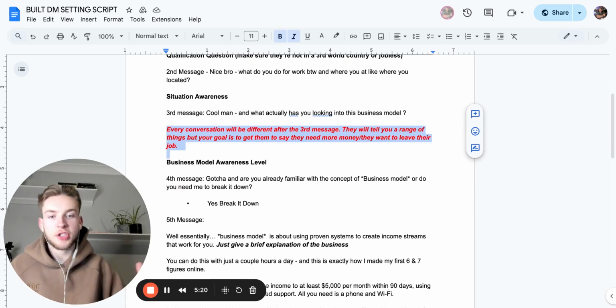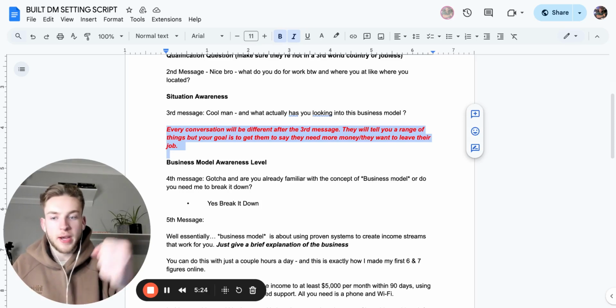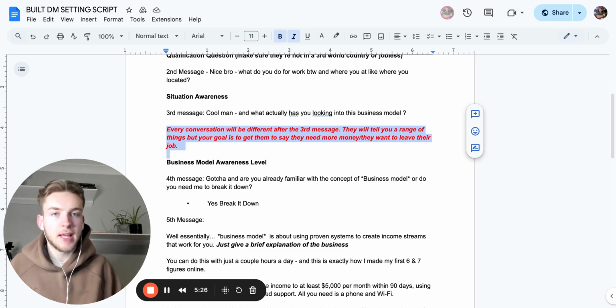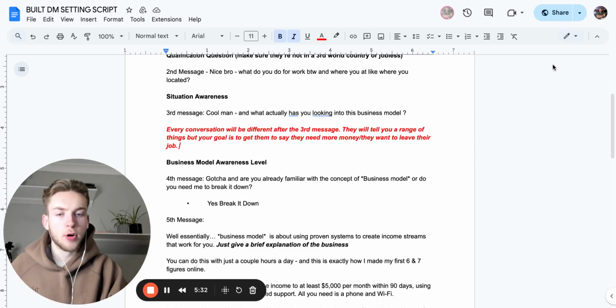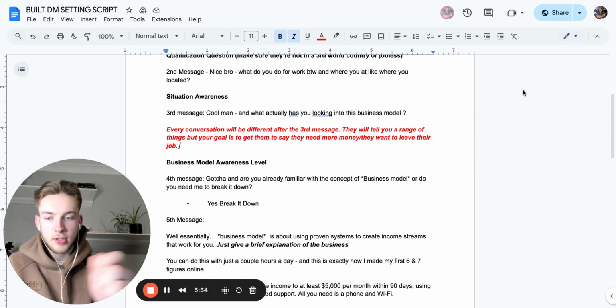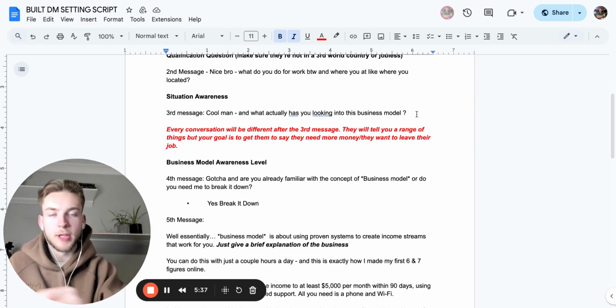They're going to tell you a range of things, but your goal is to get them to admit why they're looking into the business. Get them to basically admit some pain to you, right? Some people will say they need more money. You say, oh, why do you need more money? And then you can just type that: why do you need more money?